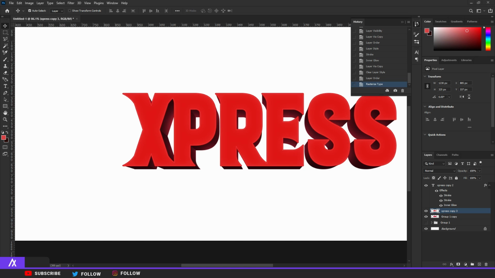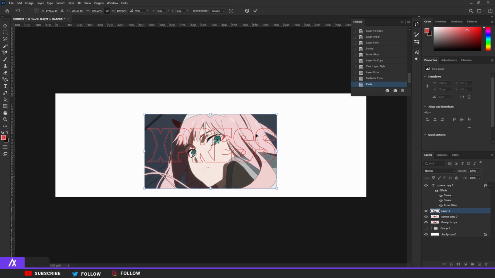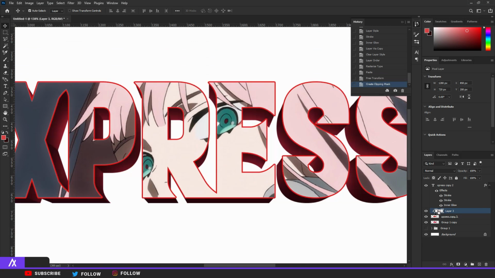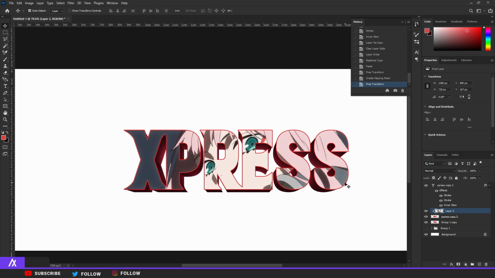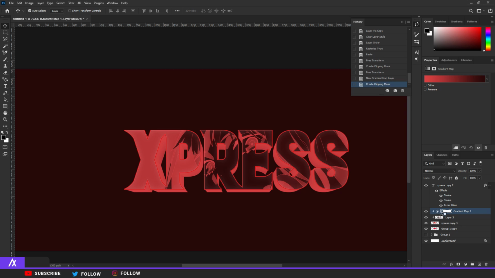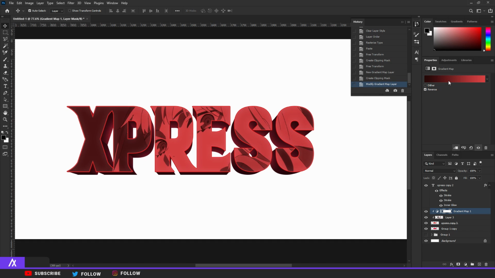Then you want to search up just a photo of Darling in the Franxx or whatever theme you're going for. Let me have a little search. Just place that image right in. Make sure that's a clipping mask on just the text you duplicated, like so. Just make sure the placement is all nice and right. Just put a gradient map on top of that and make sure it's also in the clipping mask. I give it a red color as well.